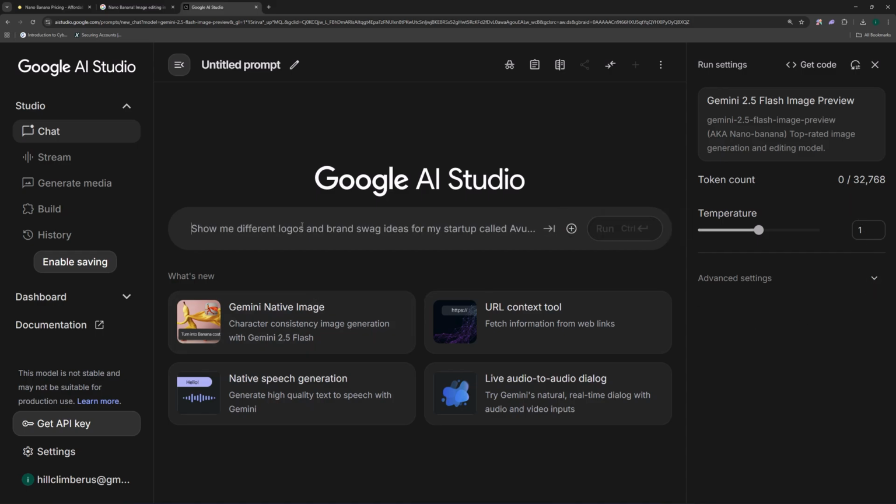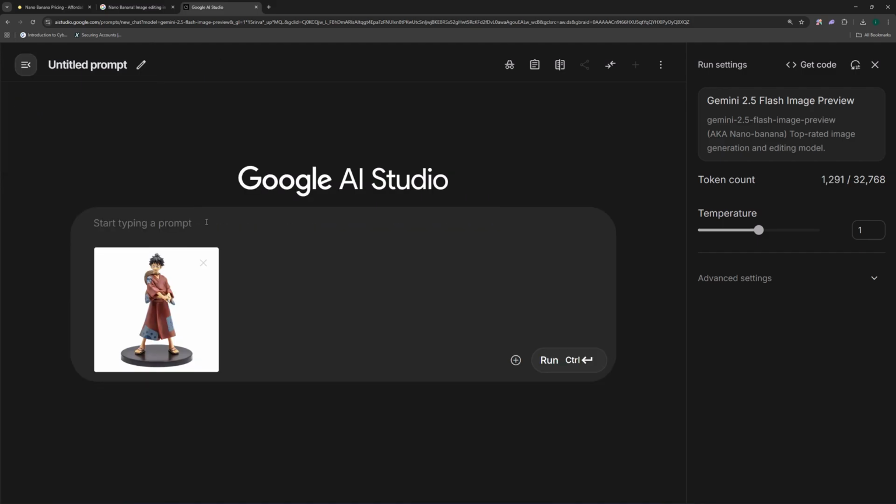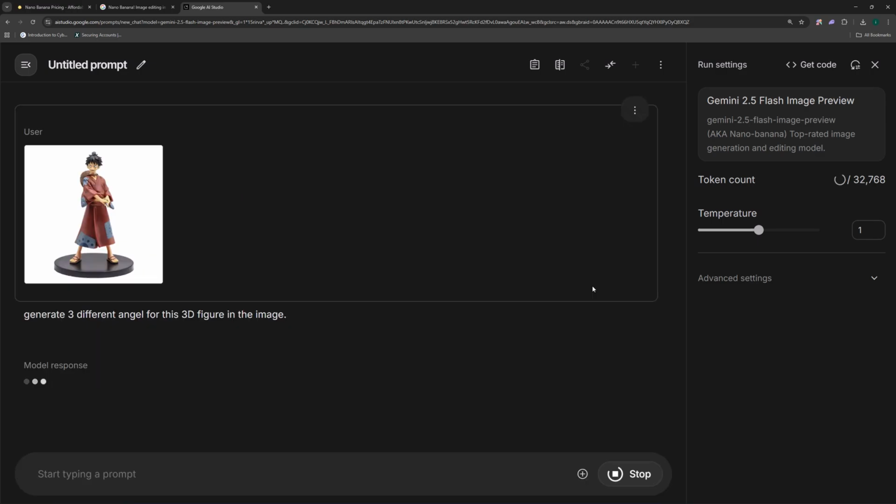What I'm going to be doing is pasting in one of the images that I want to edit. This is Luffy's figure from One Piece, and I want to generate different angles of the same 3D figure. So let's ask Nano Banana to do that for me. The prompt goes really simple: generate three different angles for this 3D figure in the image. And let's hit enter to check out the results.